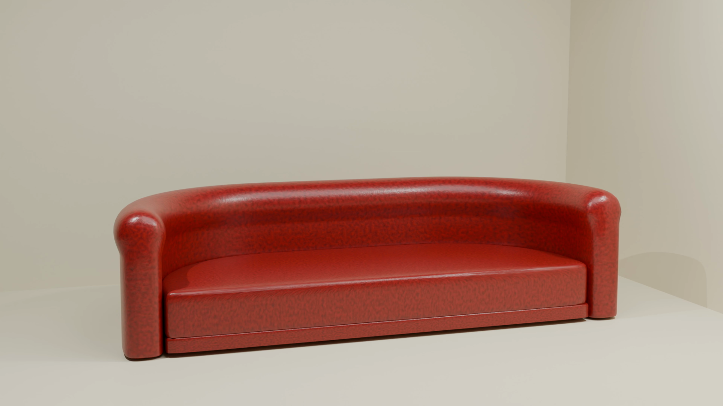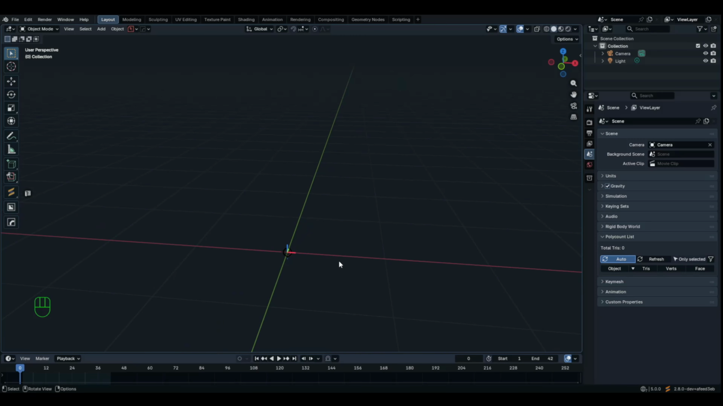Welcome back, guys. Today I'm going to show you how to create a sofa in Blender. So without any further ado, let's start.